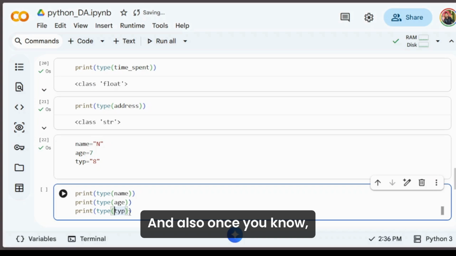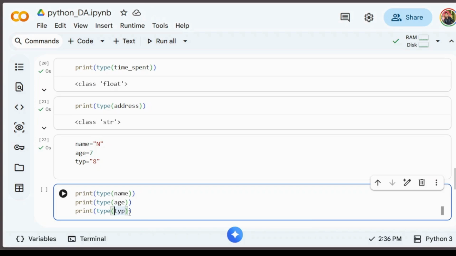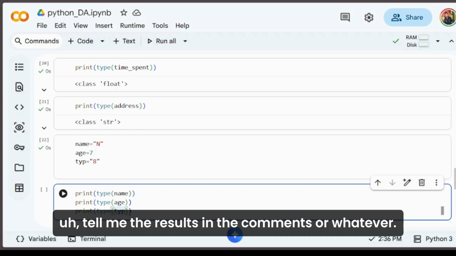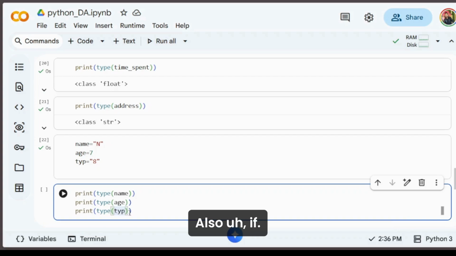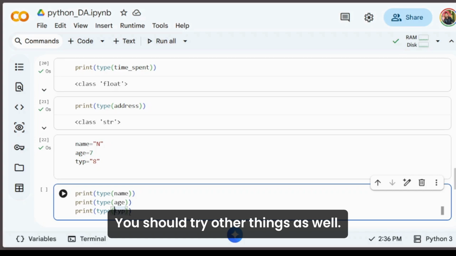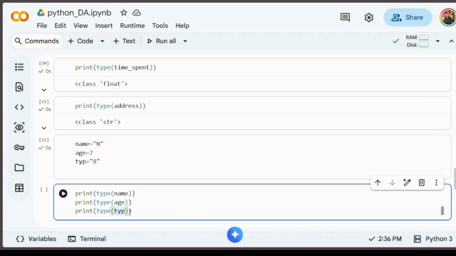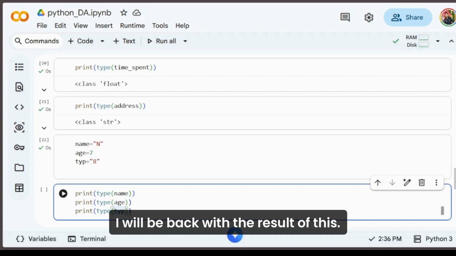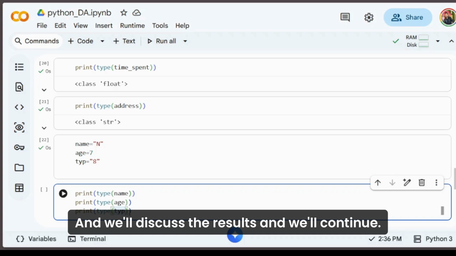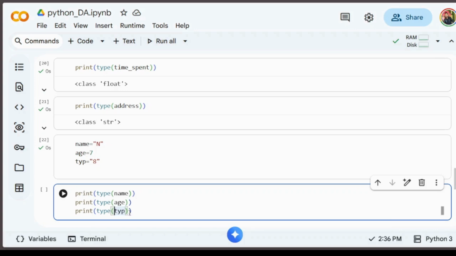Once you know, tell me the results in the comments. You should also try other things as well. Okay, so that is all for today. In the next class, I will be back with the result of this, and we'll discuss the results and continue.